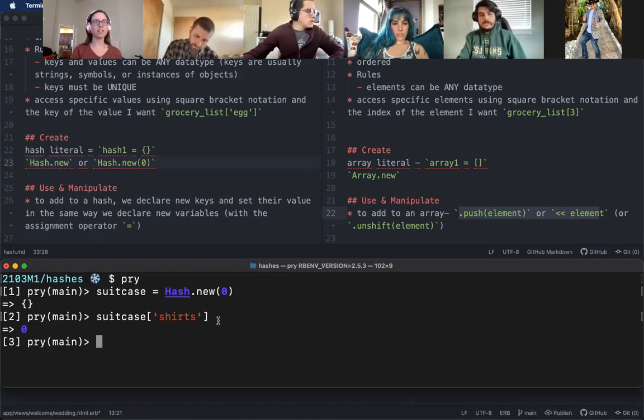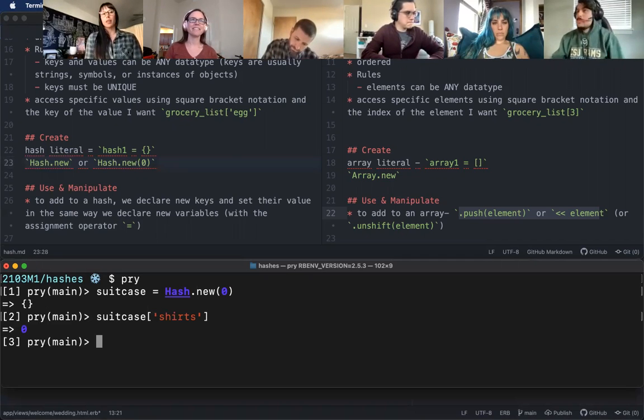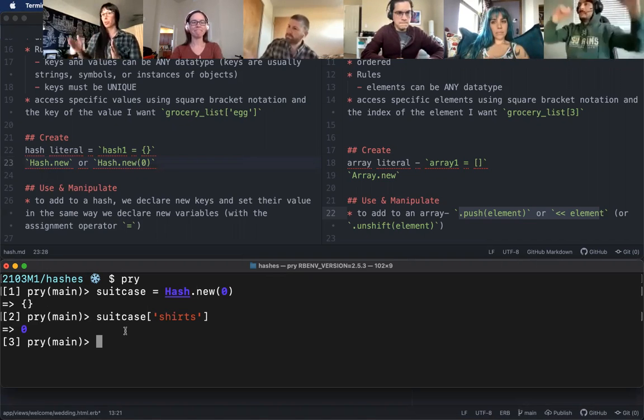So now this hash, when I ask it for a key that doesn't exist, it's going to give me the default value of 0. Yeah, Lee. And so the point of that would be like knowing, oh, I'm probably going to want to add like shoes. You can just use that plus equals operator versus having to go through a different process.